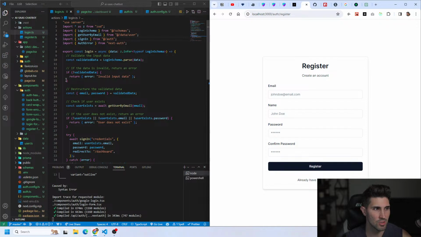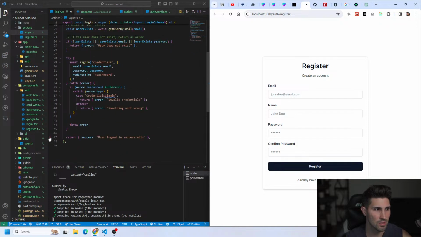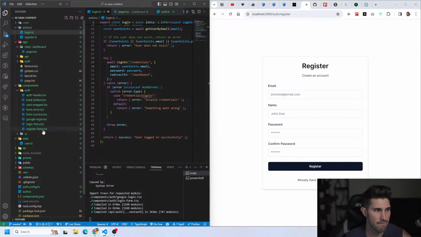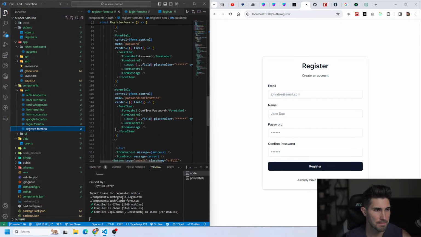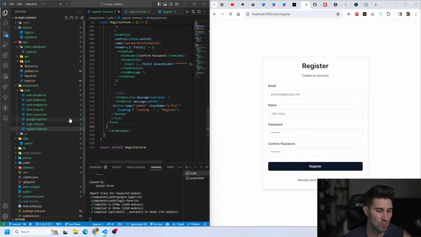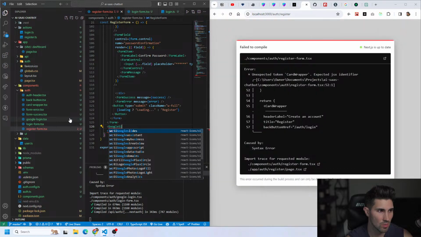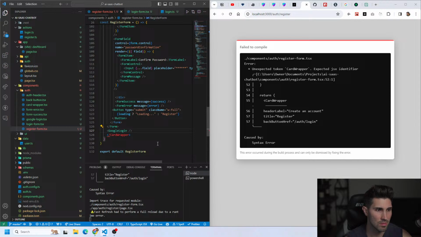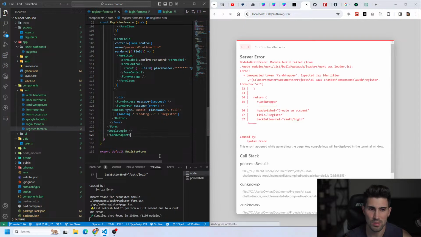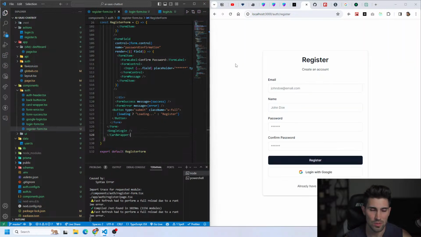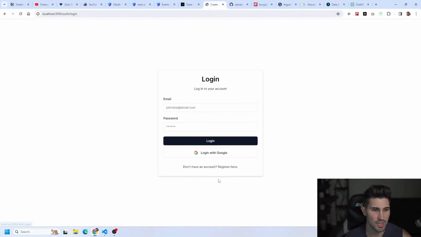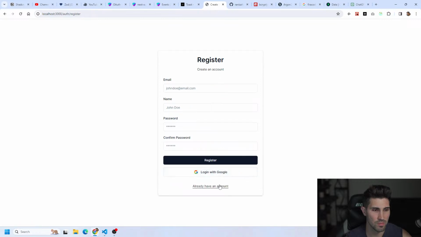Okay, so now all we have to do is just add that to the register now too. So underneath the form, inside the card wrapper, we're just going to do a Google, what did I name it? Google login? Yeah, Google login from here. Okay, so let's make this full page. Already have an account. Cool. Perfect.